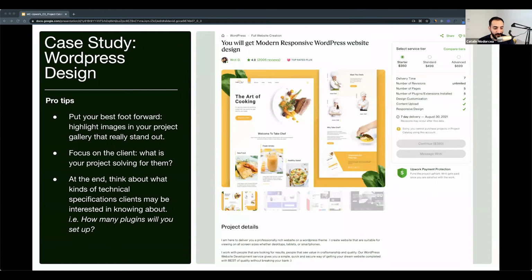And at the end, think about what kinds of technical specifications clients may be interested in knowing about. For example, how many plugins will you set up? So in the case of Riti, she also sets up plugins for people. And see here, she includes the number of revisions, the number of pages, number of plugins, extensions installed. And here you can also factor this into your project tiers. So let's say that at a standard, you just want to set up a template for people on WordPress, but maybe in the more advanced version, you're willing to also include setting up a few plugins for them. So again, this helps you appeal to more types of clients with different needs.